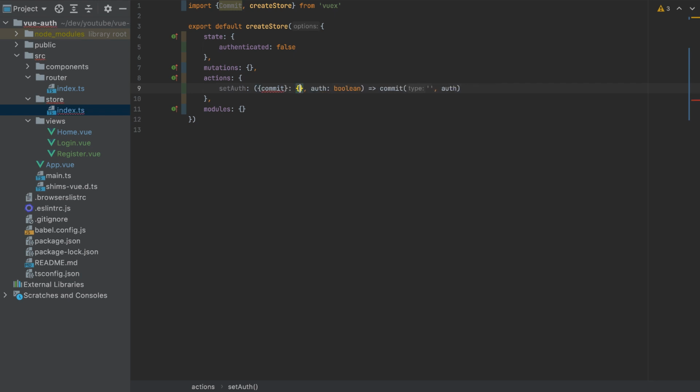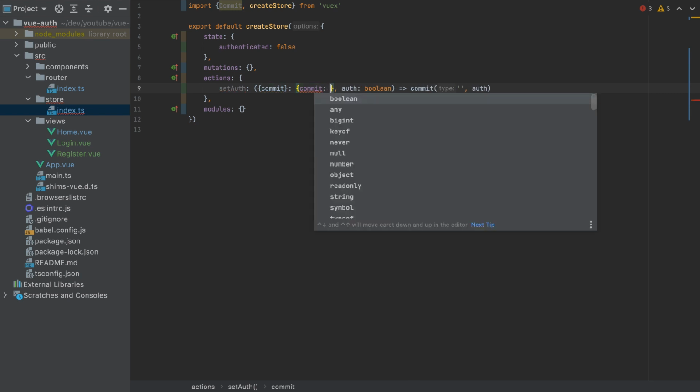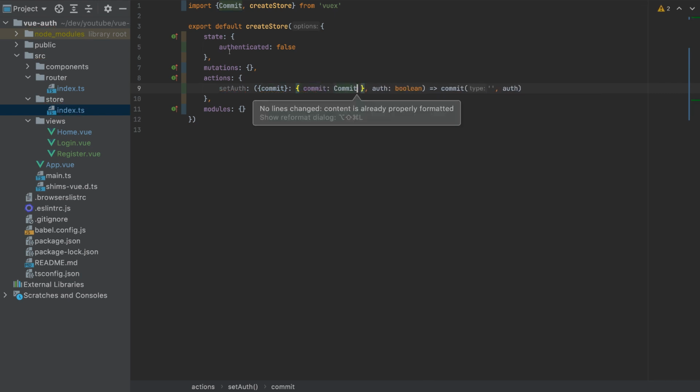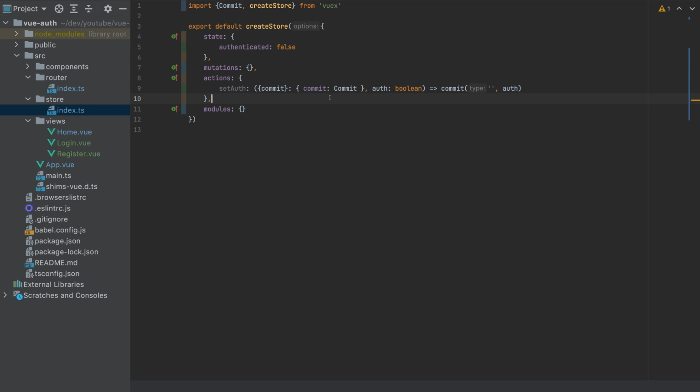Let's also set the type, because TypeScript will complain otherwise. So the commit here will be of type Commit from Vuex. Don't forget also to import it. This will look weird, but if you don't add it, TypeScript will complain.